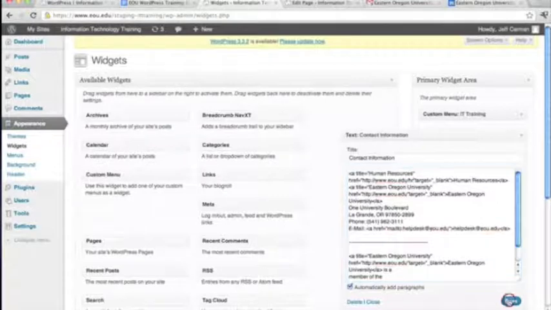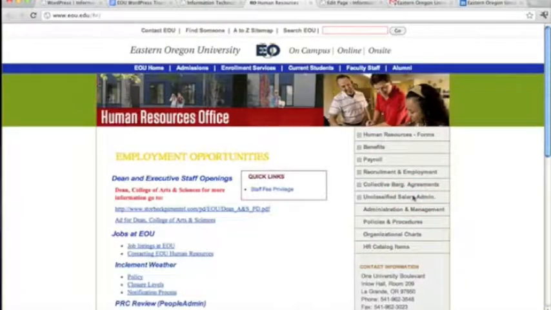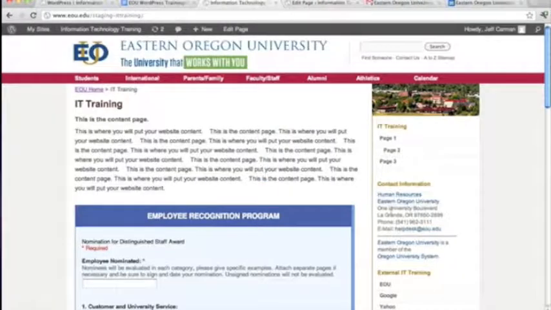We're going to save this, and we're going to view this page and see what it looks like. So you notice on this we have human resources now, and it is pointing to the HR site. It's pointing to the old site. They're getting ready to move to WordPress as well. And everything, this one points to EOU, this one also points to EOU, this one points to the Oregon University system, and you can email the help desk. So that's how you add that function in your sidebar widget area.